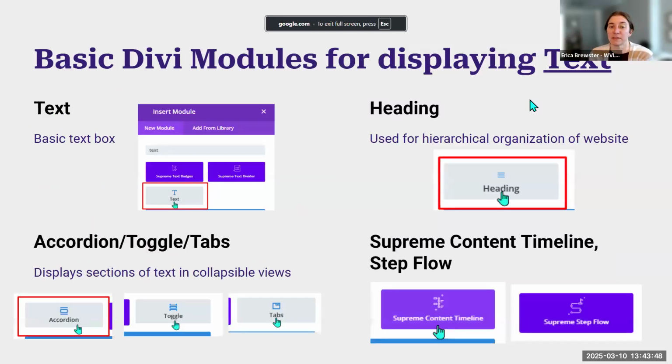So let's talk about some basic Divi modules by the type of content that you are displaying. If you are displaying text on your website in the most basic form, you have the Divi text box. So again, you go up to that insert module, and then there is a little search bar here. You know you want a text module, you can type in text module, and it will narrow down to just that, and you can add that module. And that's your basic text, nothing too fancy. But you just want to display a chunk of text on your website.